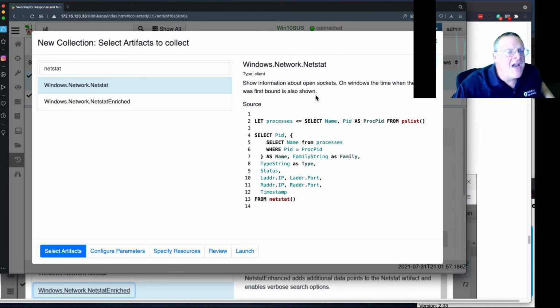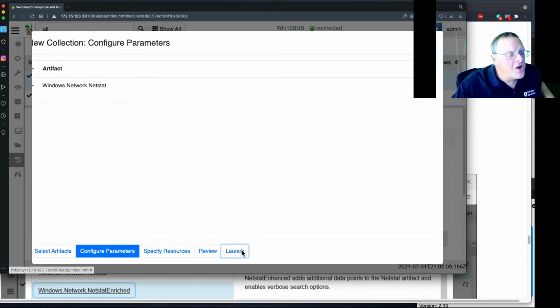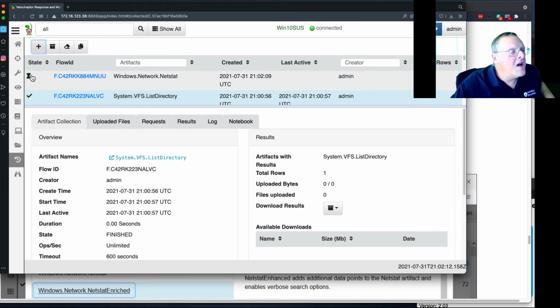This runs the Netstat command on Windows. There may be parameters you can adjust here. You click the wrench, and there are no parameters for this command, but some of them have parameters. So you launch it, and now it's running on that client. This, by the way, is very advanced.